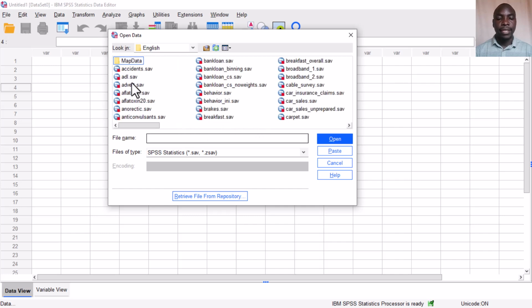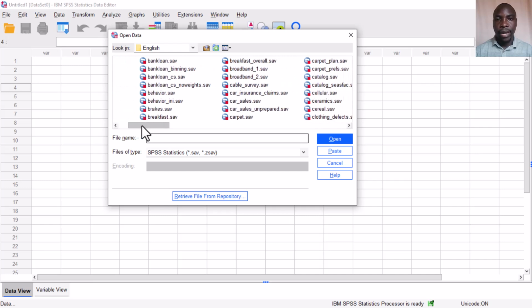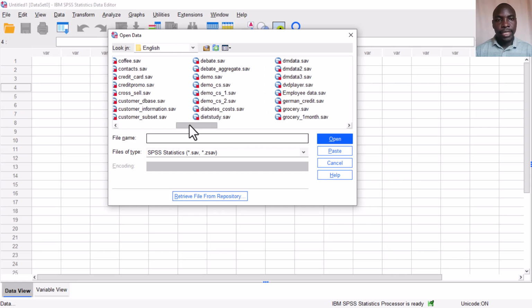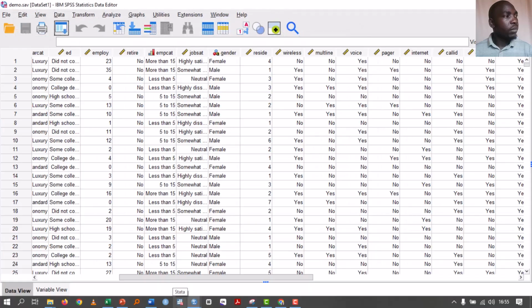And the data set we are going to use today is called the demo data set. You can use this horizontal scroll bar to look for the demo data set, alphabetically arranged. You can see demo is here. I click on it and then click OK.